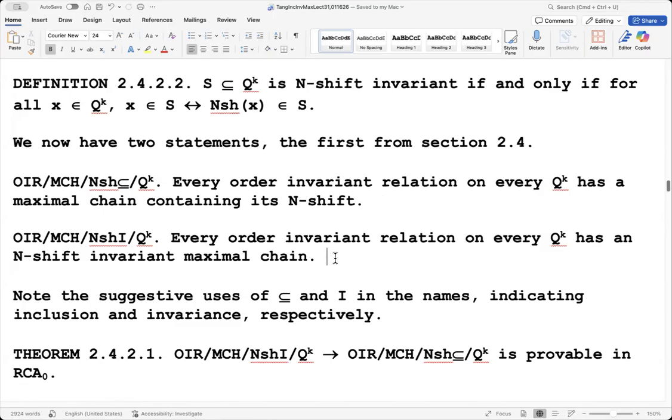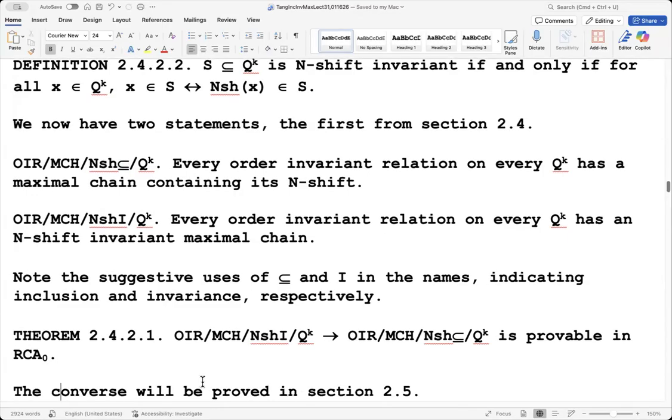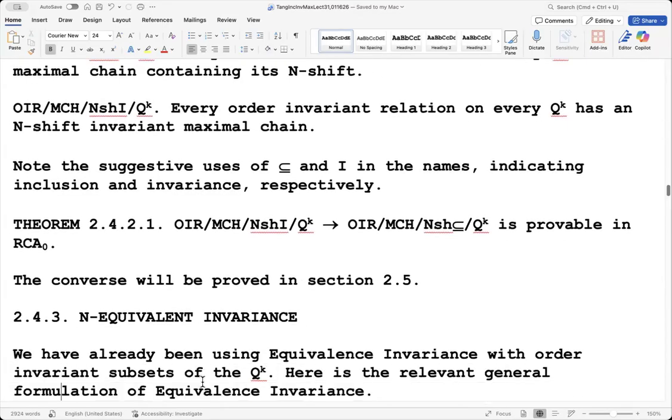We show in a later section that they're all equivalent. Note the suggestive use of this and this. Notation makes a big difference, with one indicating inclusion and the other invariance respectively. The trivial direction of this is obviously the trivial direction. The converse will be proved later.